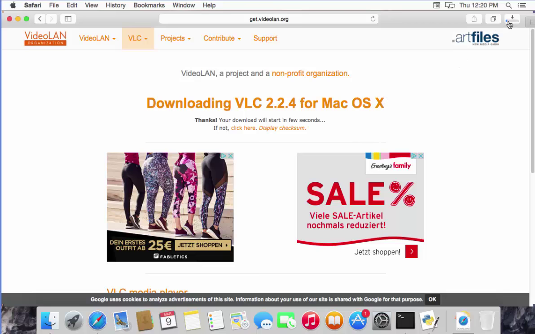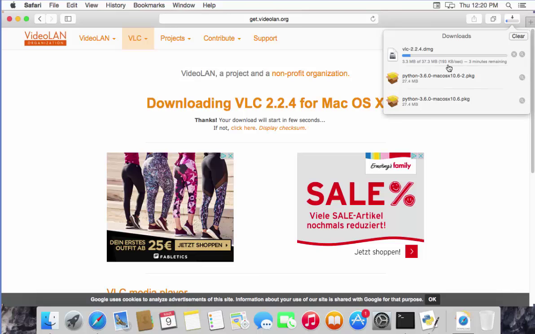Now it can take a few seconds to a few minutes to download this VLC Media Player file. You can see it's around a 37 megabyte file. So depending upon the speed of your internet, you will be able to download it. In my case, it's going to take around 3 minutes, but in your case, it can happen really fast. Okay, so I will wait for the download to complete, and then we will see how to install it.